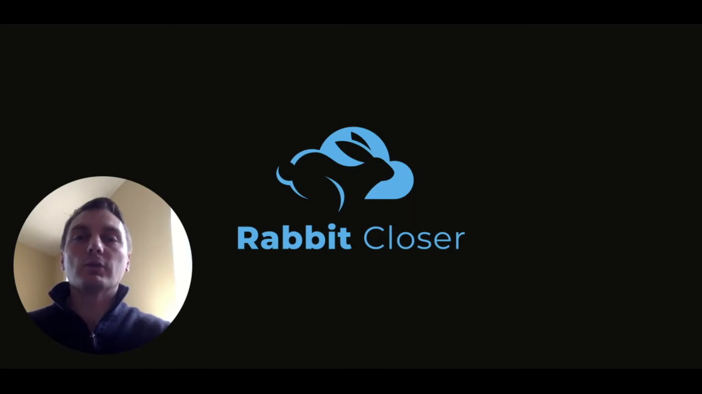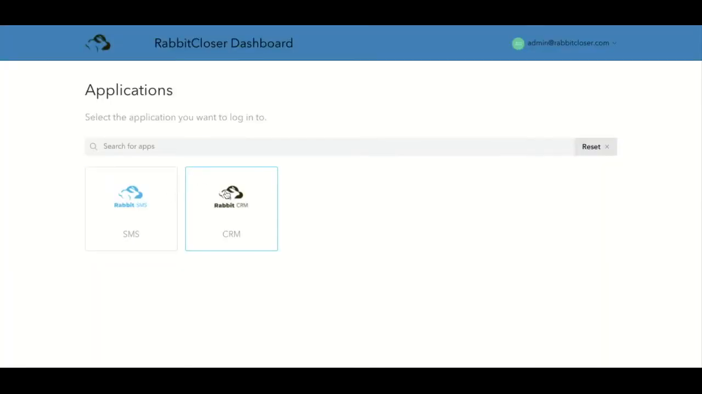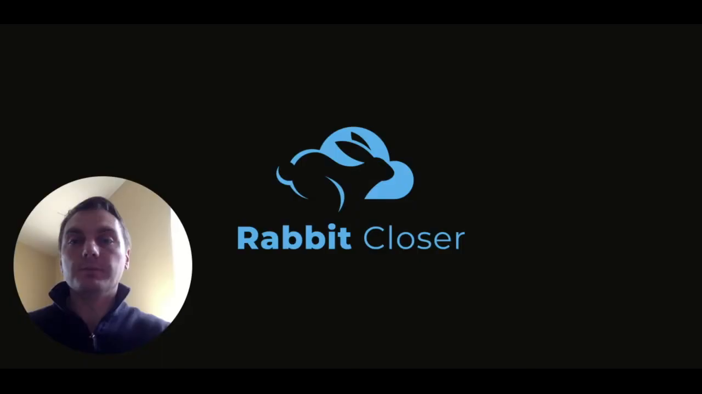Let's get a quick overview of your CRM by first looking at the dashboard. Your dashboard is what you'll see when you log into your CRM. It lists all of your leads and organizes them into stages. As your leads advance through stages, which you can see listed across the top of the dashboard, RabbitCloser automatically sends out stage-specific texts and emails to that lead.